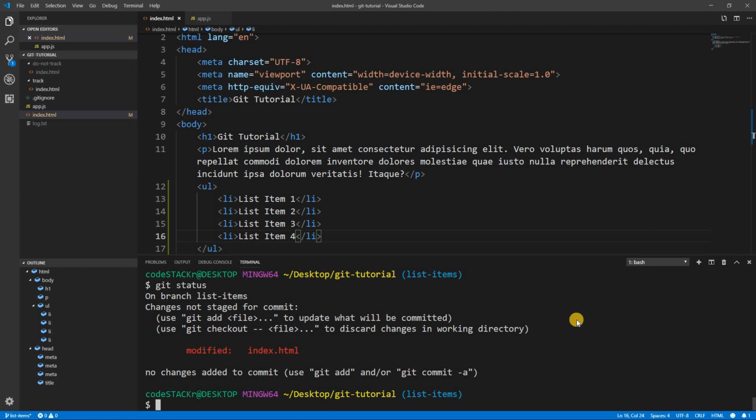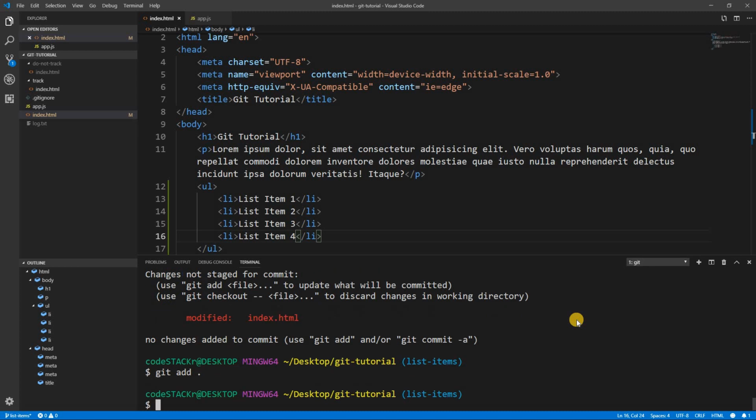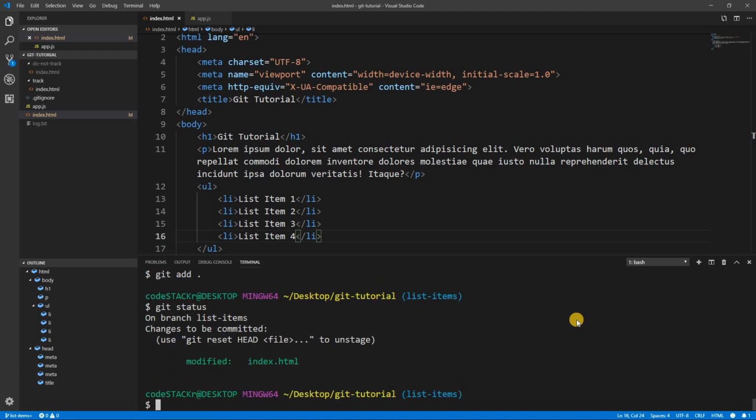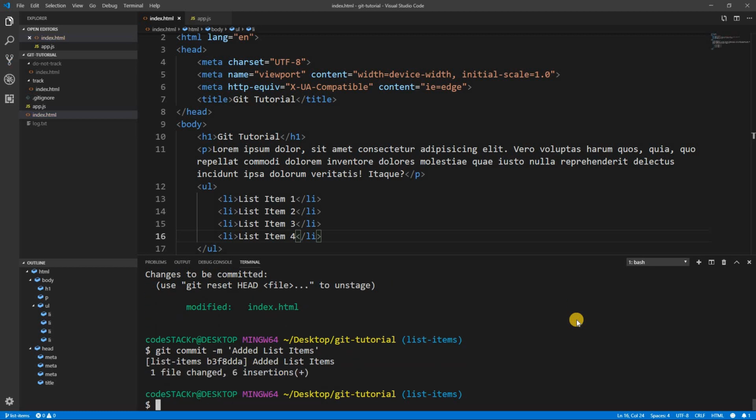So we need to add that to our staging area. So we'll do git add all, and then we can do git status again and see that it is staged and ready to go. I'm using git status a lot just to show you guys you don't have to continuously hit git status. Alright, so now let's commit that. So we'll do git commit -m to add an inline message, and we will say added list items. So that has been committed.